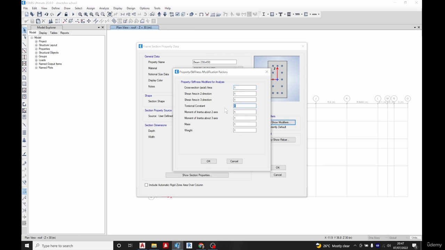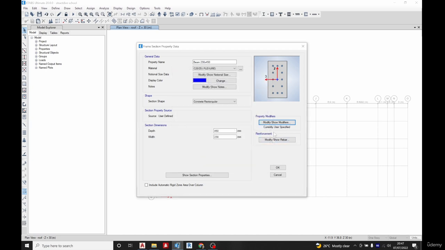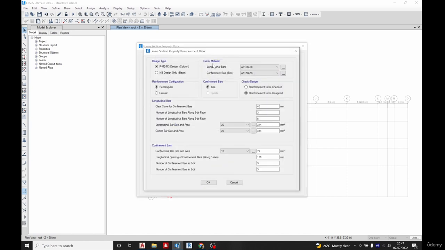So we have torsional constant. I'm going to use it. Now one good thing about ETABS is you can easily do calculations. So if I want to do 1 divided by 1000, I can just type 1/1000 and it gives me the decimal. So this is 0.35. Click OK.